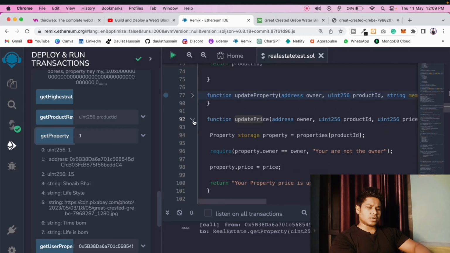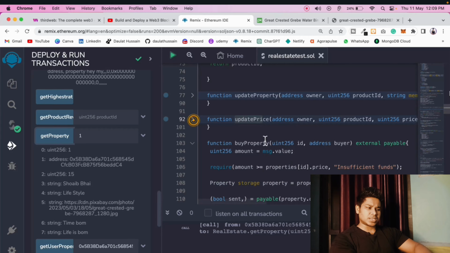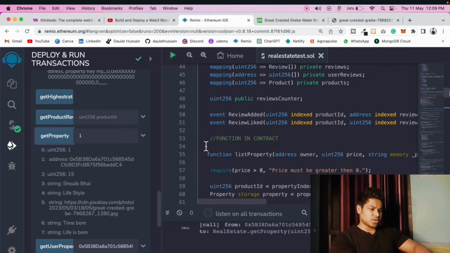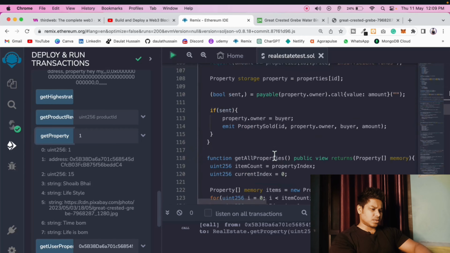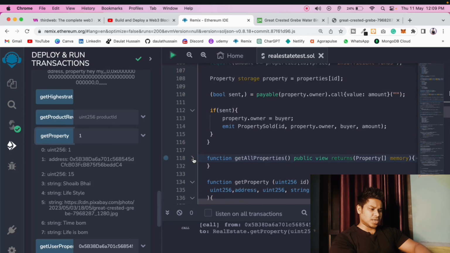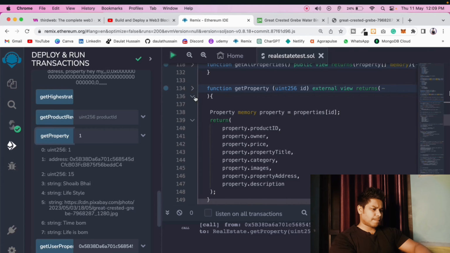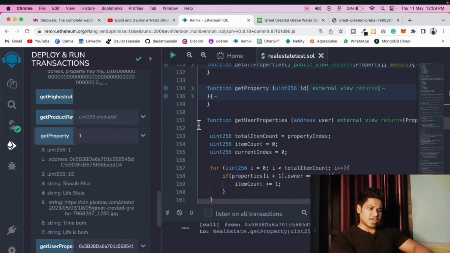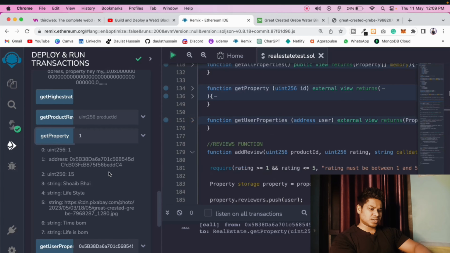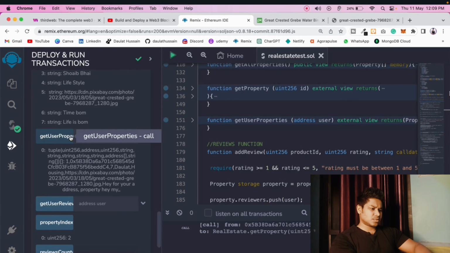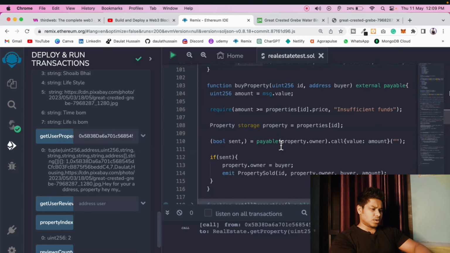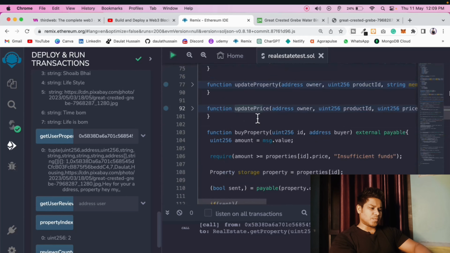So we have checked the list property, update pricing, update property, and now we have to check this one called buy one. So let me close this one and close this one. We have also checked this get all property, and we have also checked this one, get single property. So all of these functions are looking fine. Get user property we have also checked. Okay, all of these functions we have checked. Now we have to work on the buy property functionality.